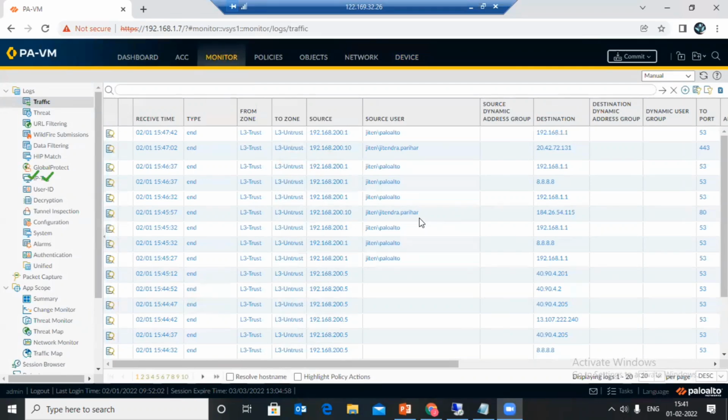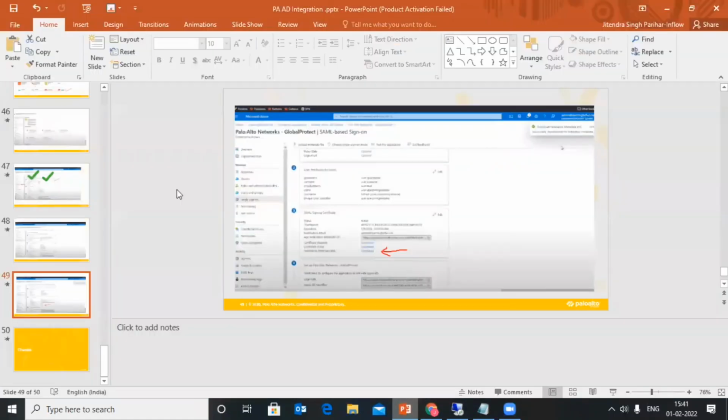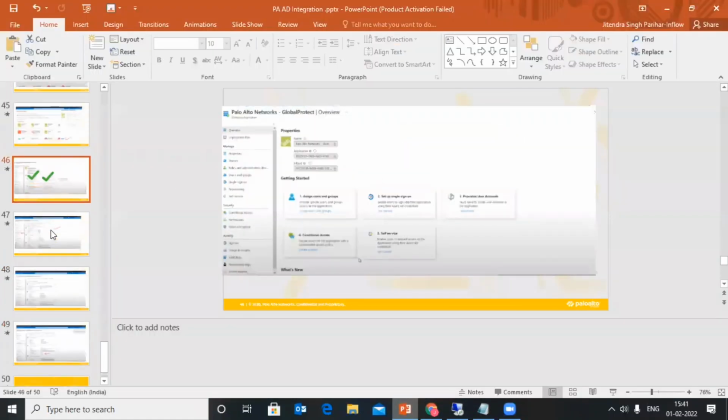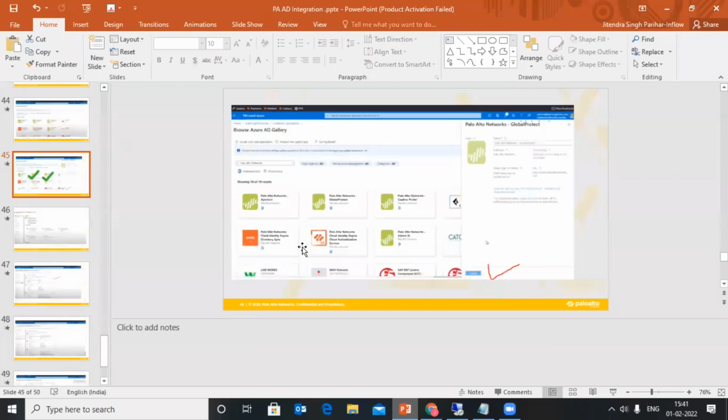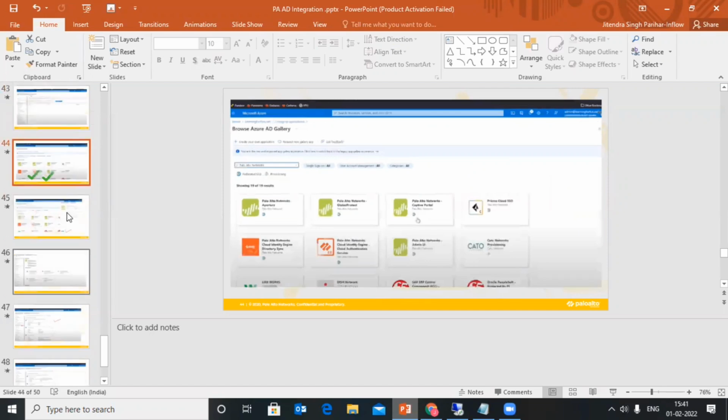For SAML authentication, you have other applications also, like GlobalProtect. Yes, we have. I will show you the screenshot for that. You can just search for the application here. Here you can see Palo Alto Identity Engine, Palo Alto. When you search on Google Cloud with the keyword Palo Alto, you will see lots of PA applications also.